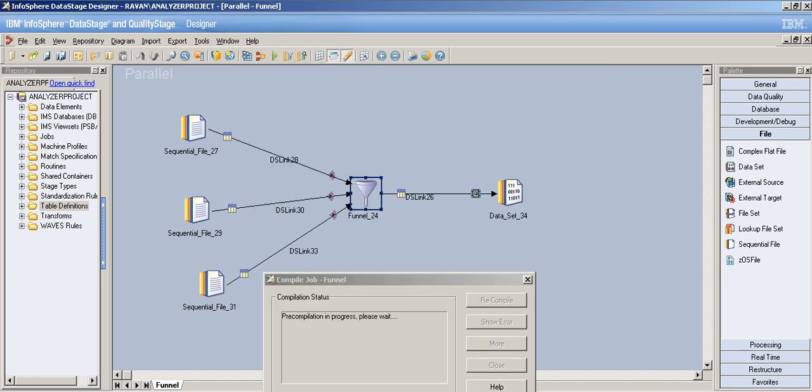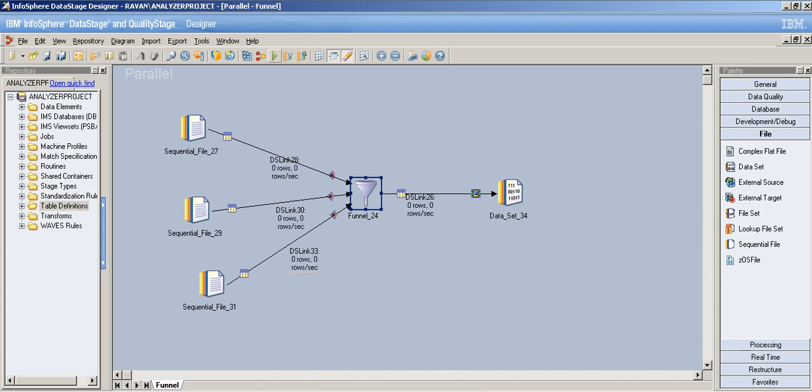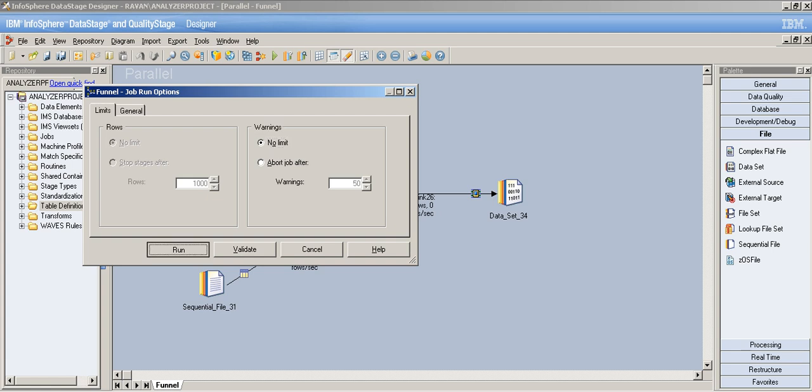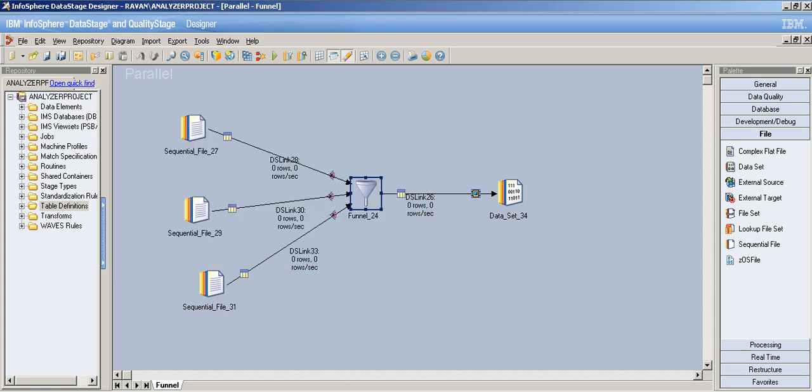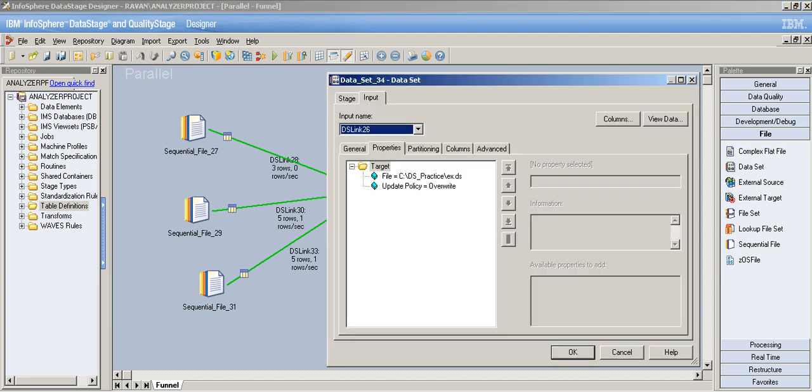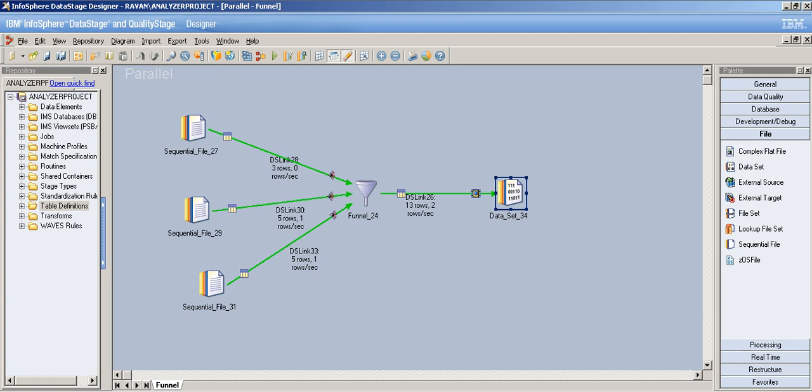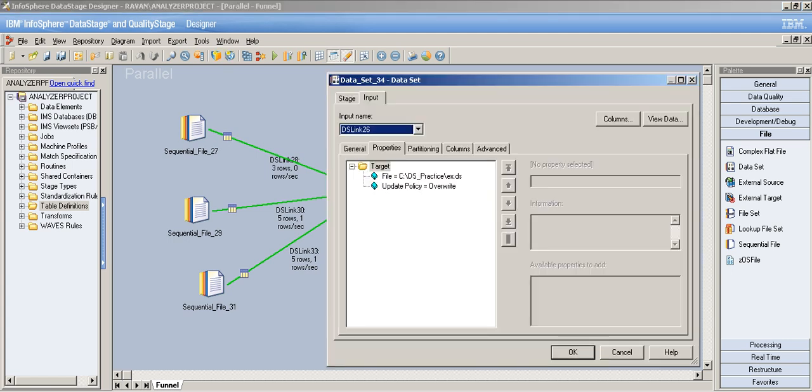And then hit on run. Yep, so our job has run successfully, and see, 5, 8, and 5, 13 rows. So it's just combining all the rows and making it 13, right? Now let's see the data.